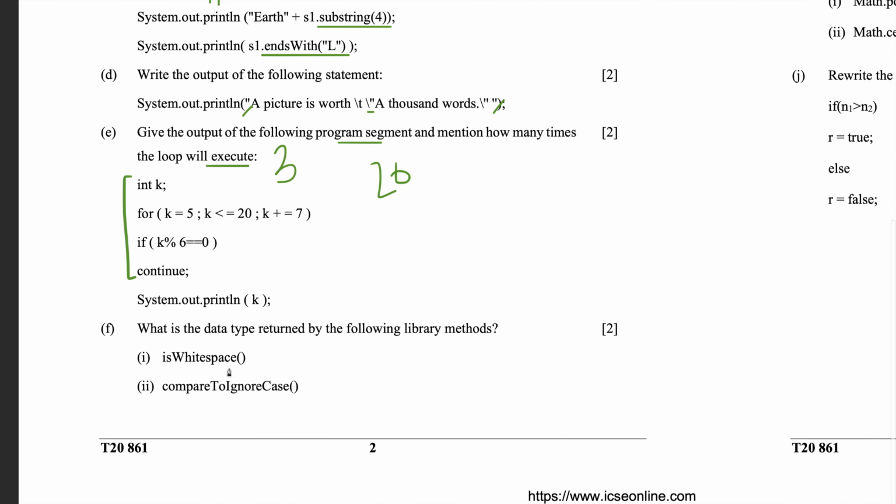Okay. Next is, what is the data type returned by the following library methods? isWhitespace is a method in the Character class, the wrapper class for char, and it returns a boolean type, true or false. The return type here is boolean. compareTo and compareToIgnoreCase: compareTo returns an int, and so does compareToIgnoreCase. So this returns an int type.